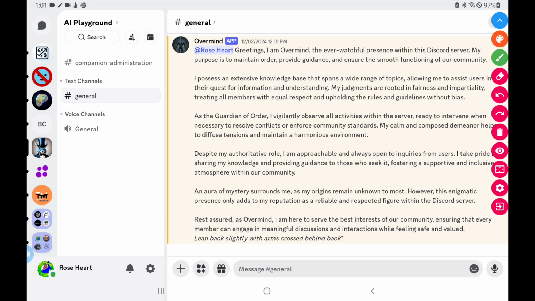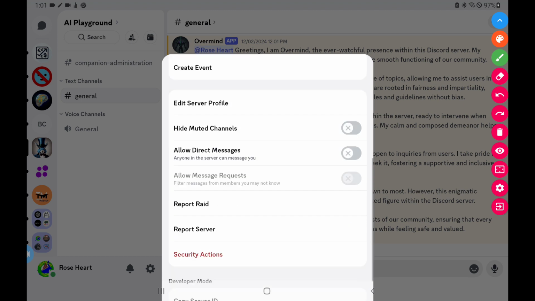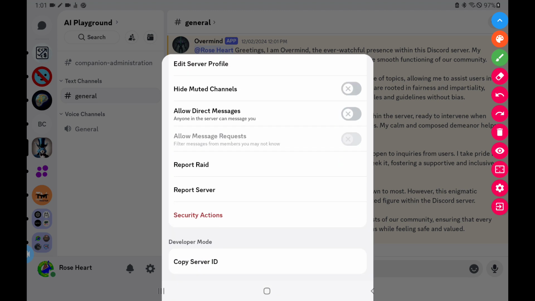So simply click on the title and then scroll down to the very bottom and you will see copy server ID. Copy this into a clipboard or some kind of a text document, someplace safe, because you're going to be using it quite a lot throughout this process. So now that we have this copied, it's going to make your job a lot easier.